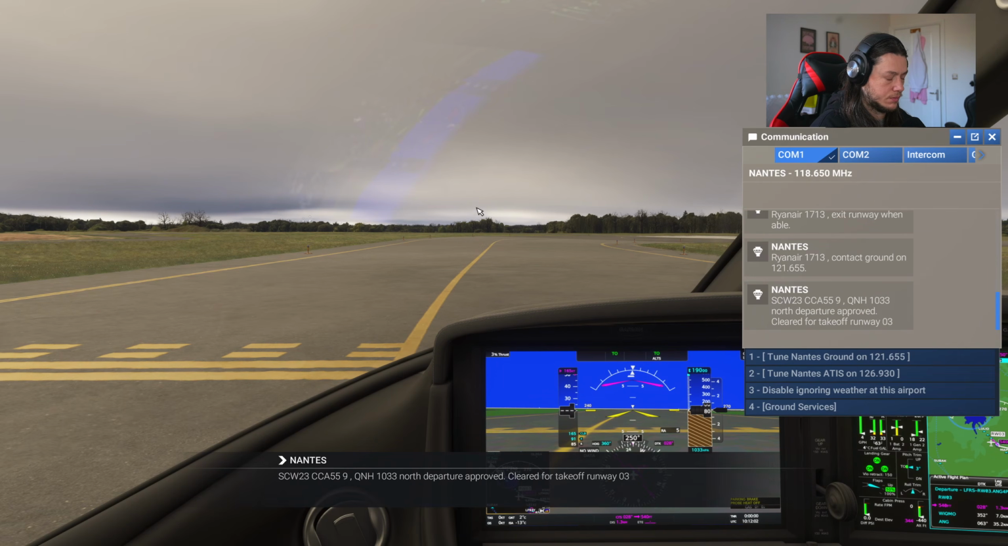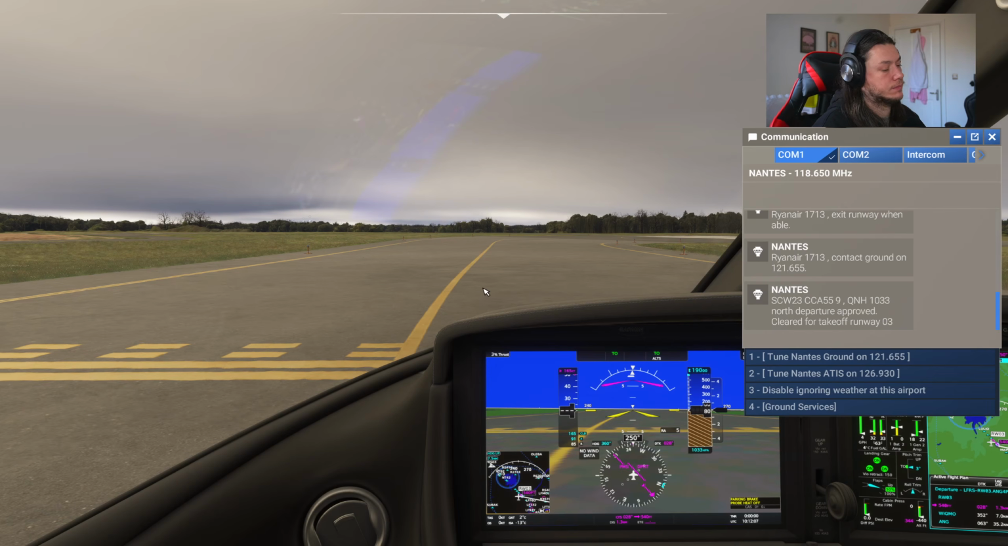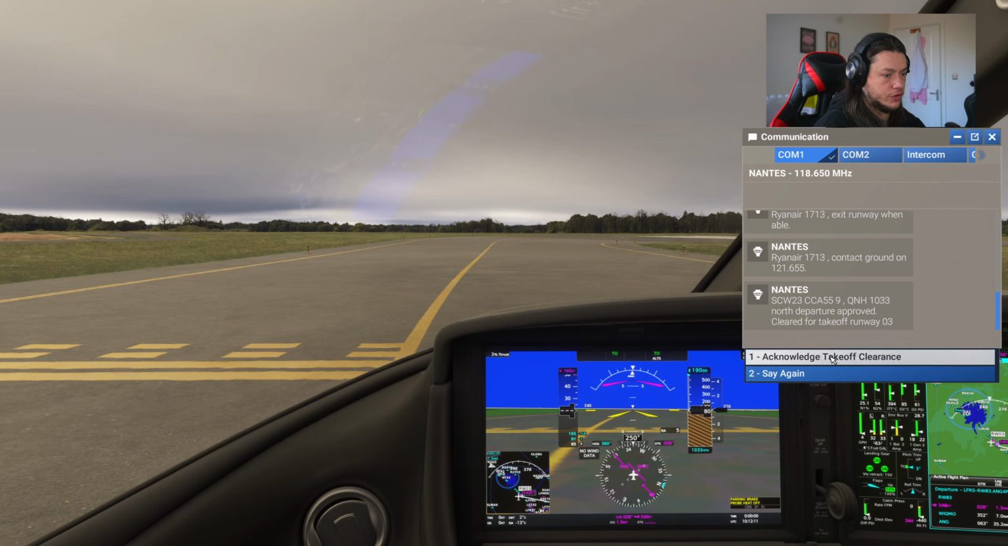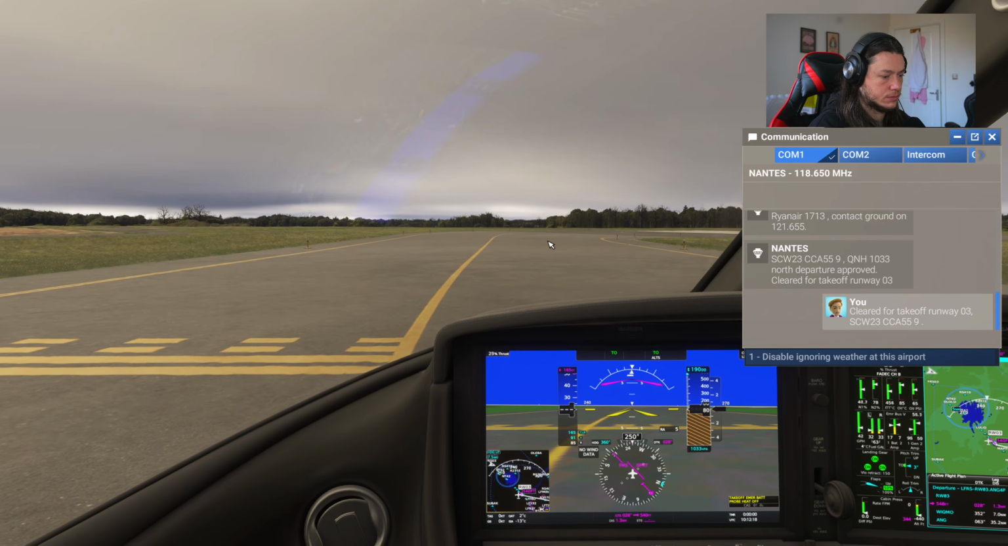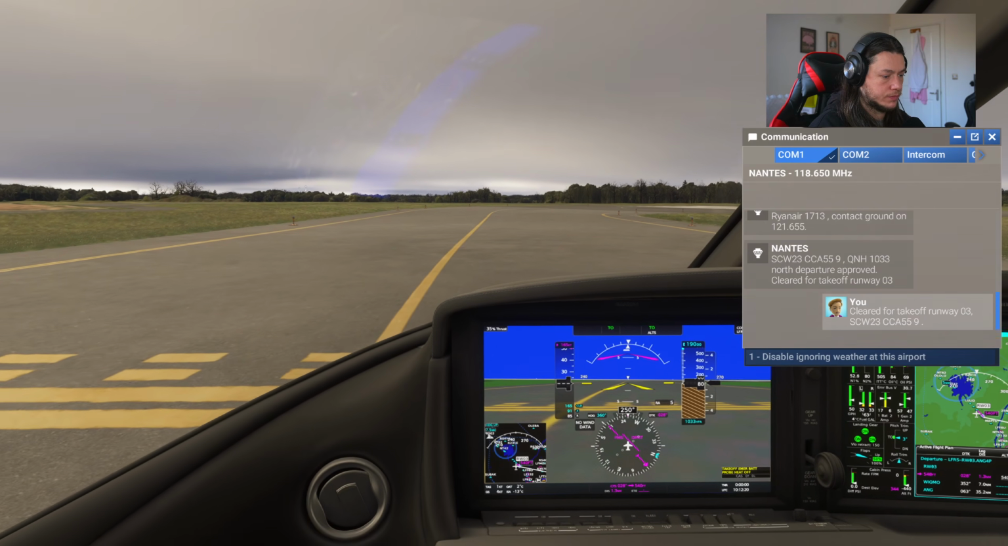SCW-23 Charlie Alpha 559er QNH 10 tree north departure approved. Cleared for takeoff runway 03. Here we go, once again giving us the QNH settings. 1033, confirm that. Runway 03 SCW-23 Charlie Alpha 559er.